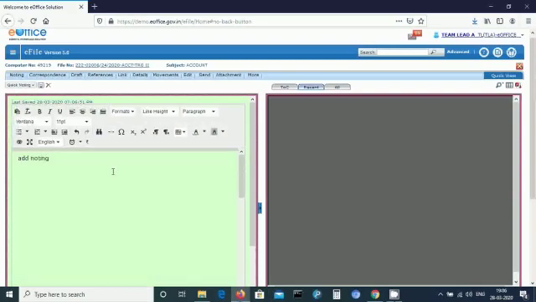Now this note sheet looks like Microsoft Word. You can directly write in the note sheet, or if you want, you can first type in Microsoft Word and then copy and paste it over here. After adding the note, you have to use the save option. Now after saving, you can see my note has been saved.